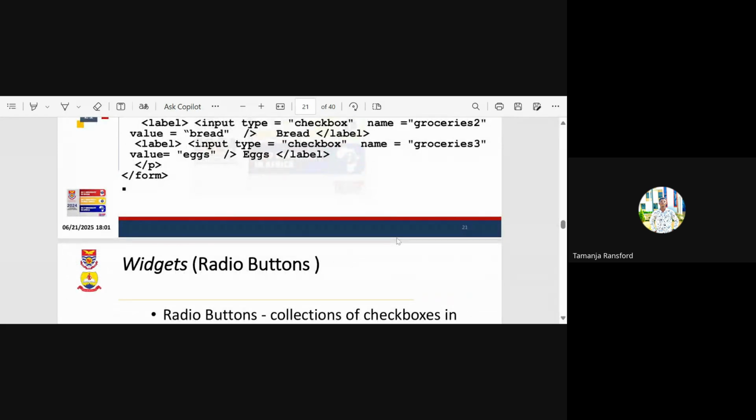And you go with the same line of code: label, input type equal to checkbox, the name equal to this, and then the value will be equal to bread. And you have bread in between that. And you have another one, the name equal to grocery, that is the third one. And the value is egg, and you have egg as what is going to be displayed for you to see. So this is what should be displayed for you to see, the egg here, and then the bread here, and then the milk here. But whatever you are seeing, that one is the backend.